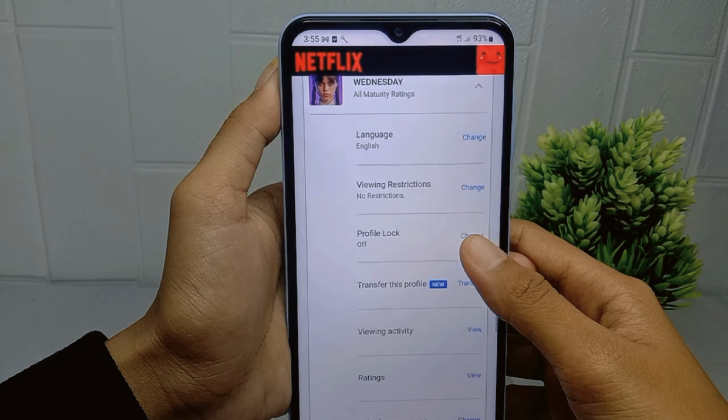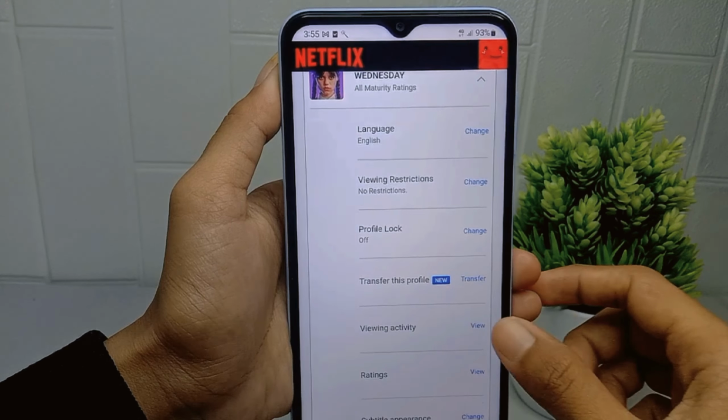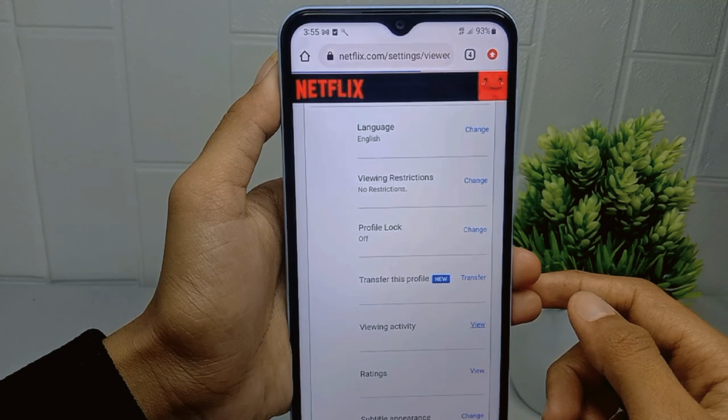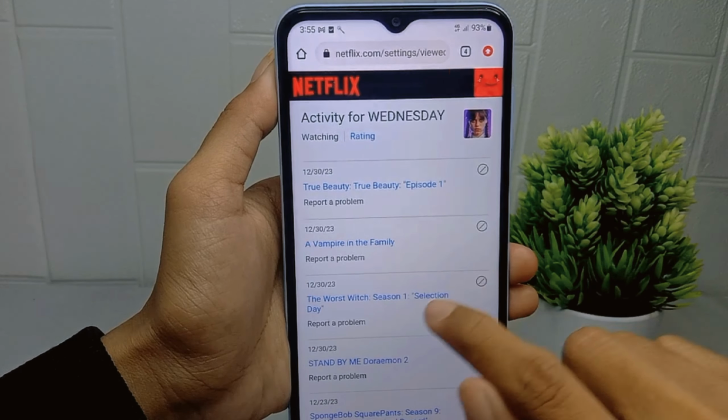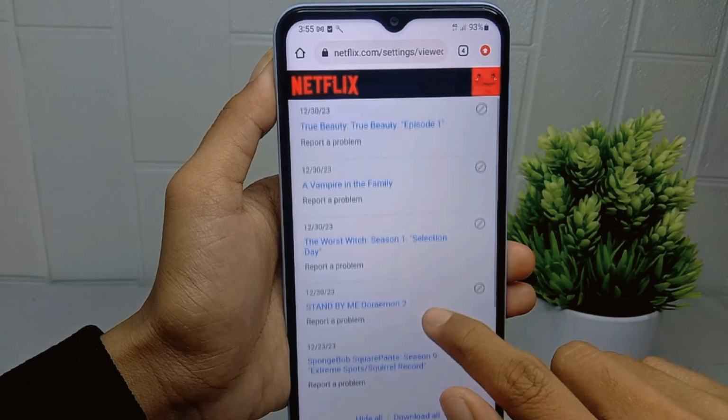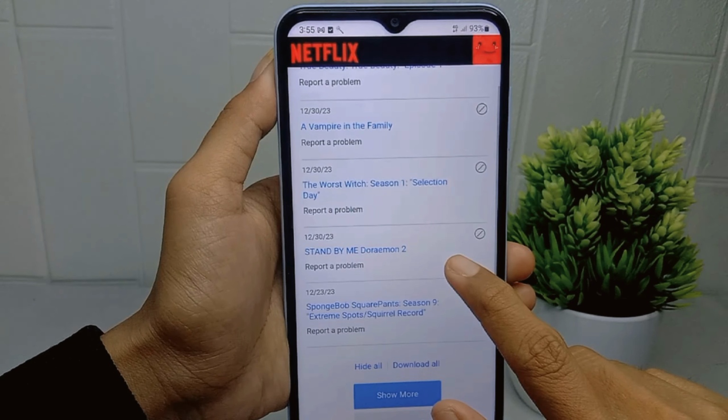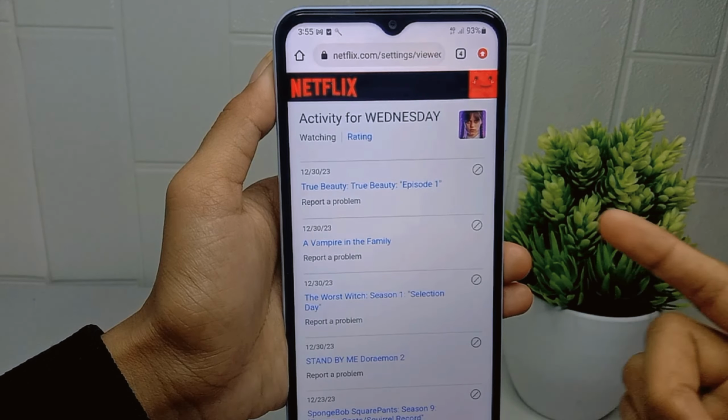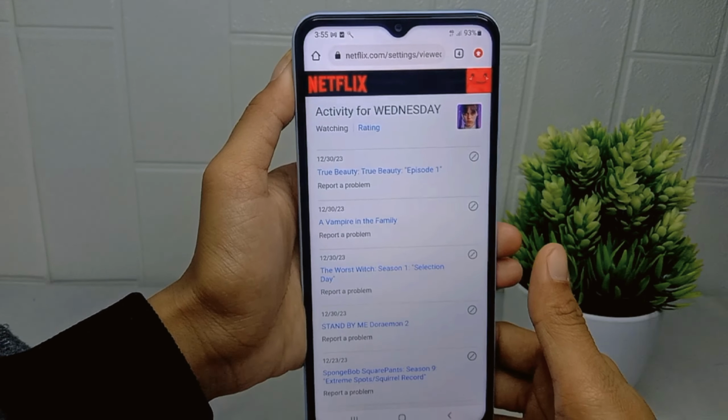Then here you can select viewing activity. And then your watching activity on your Netflix account will be shown here. Okay, that's the tutorial on how to view watch history on a Netflix account on an Android device.